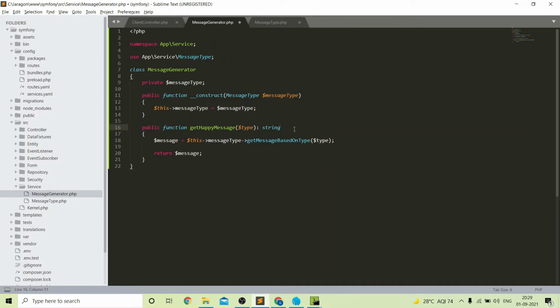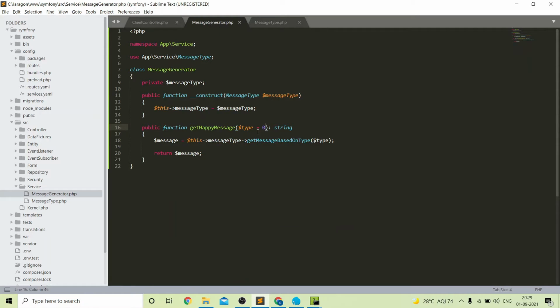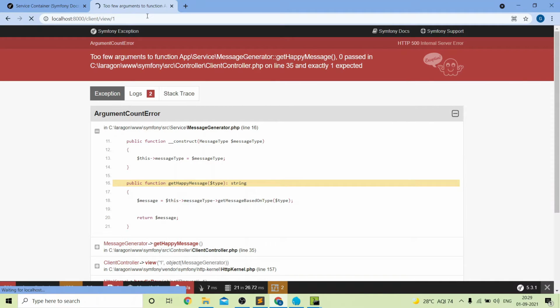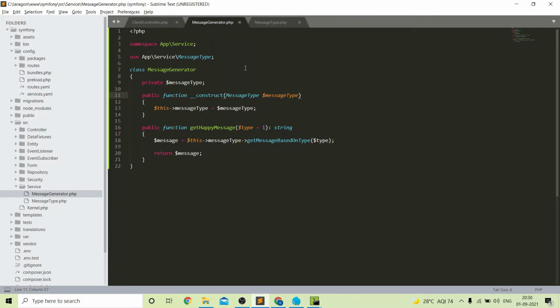To resolve this, we can give a default value to the type variable. Suppose we give 0 as the default. Now if I do not pass anything, then this will not give any error, and here the 0 will be passed for the type. And you can see that message type not found. So we can handle multiple services in the same way.